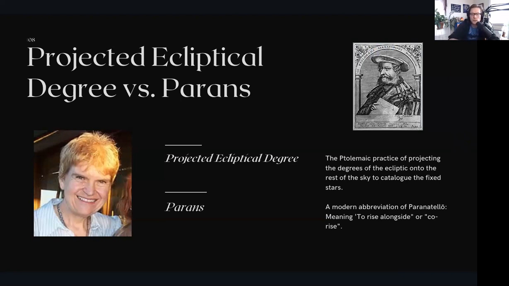So first let me describe projected ecliptical degree, because Ptolemy, in his great astronomical work, the Almagest, which was written roughly in the second century AD, in books 7 and 8, cataloged 1,022 fixed stars, along with their ecliptic longitude and latitude. He identified 48 constellations, 12 of them being zodiacal, 21 of them north of the ecliptic, and 15 south of the ecliptic. And what he did is he collapsed their position in the celestial dome onto a specific degree of the ecliptic.